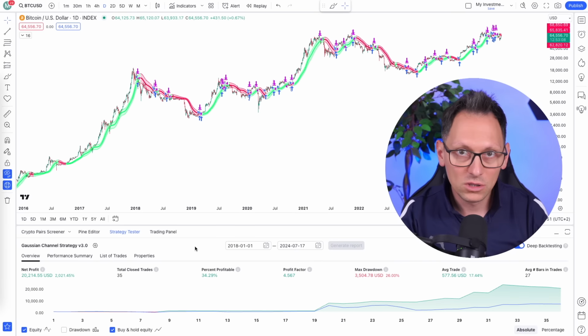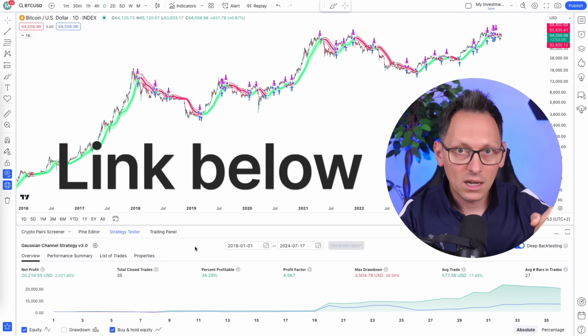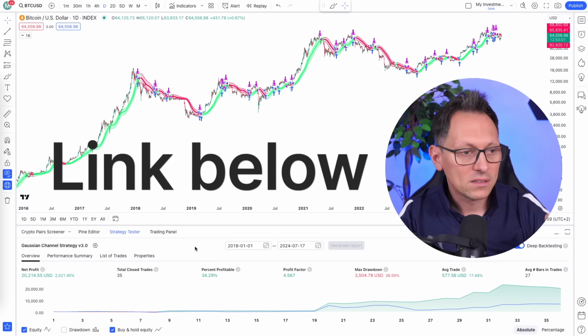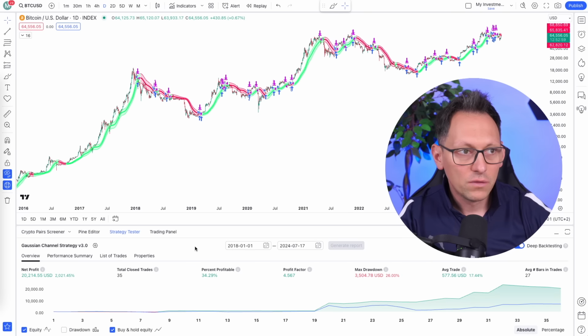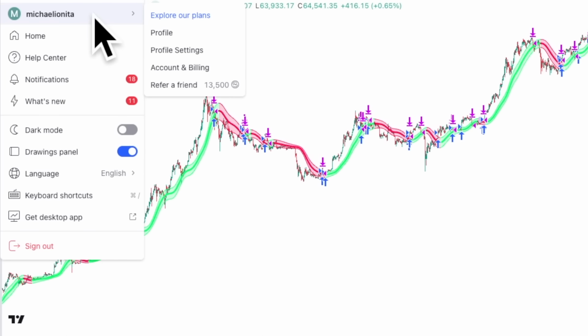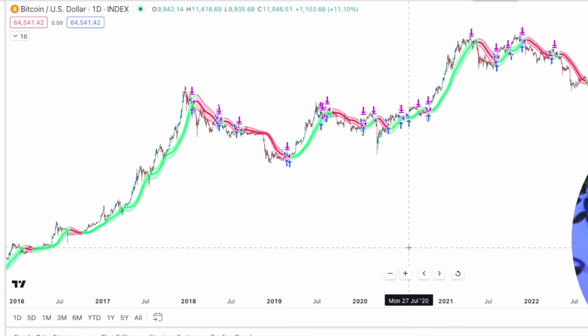If you want access to this strategy, it's very simple. You just click down on my Telegram group, you join that Telegram group, and then you simply ask for access. Give us your TradingView username, which you can find up here, right? This is mine, but we need yours, and then we can give you access very quickly.